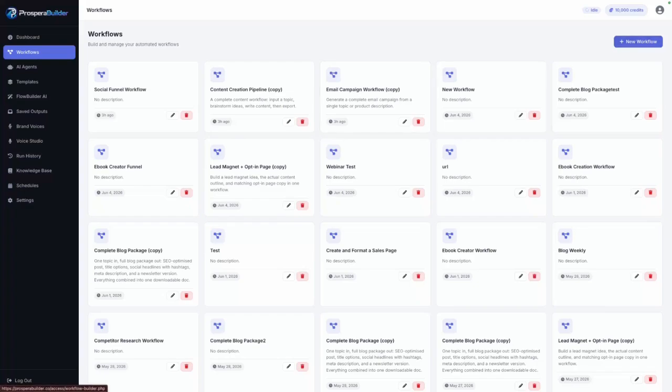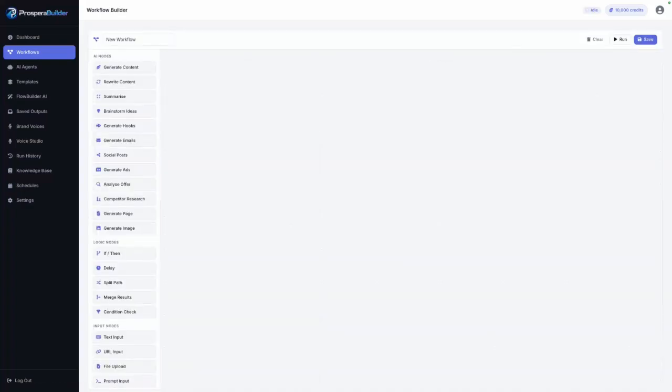So click New Workflow. Now, our workflow system is completely drag and drop. That means you don't have any type of presets. You can build a workflow for your marketing campaign and you can build it however you want. You can generate content, rewrite content, summarize content, brainstorm ideas, generate hooks, emails, social posts, ads. You can analyze an offer. You can do competitor research. You can generate a page. You can generate images. And that's just from the nodes.